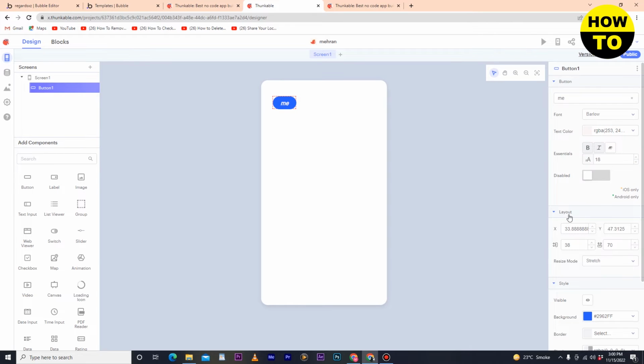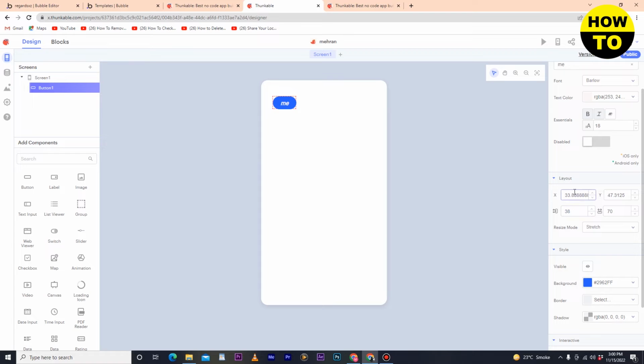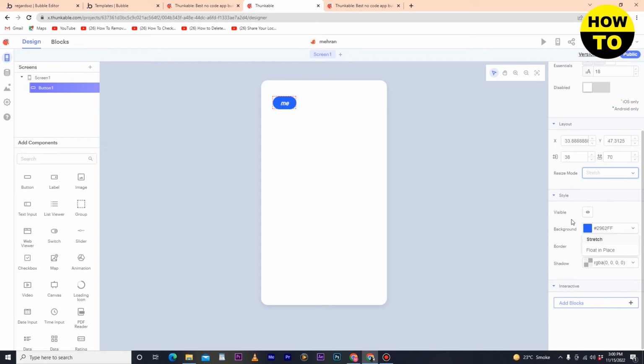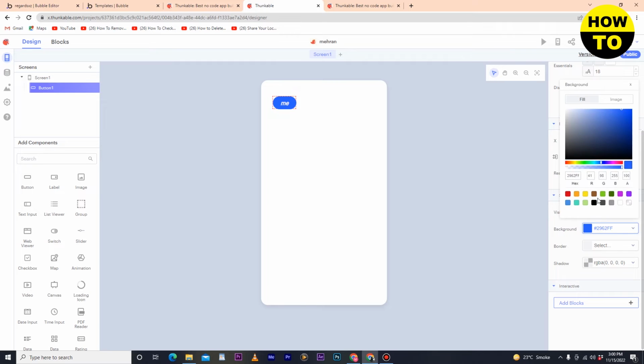Here you can see the layout. First of all, size, height and width you can control here. Stretch, style, visible: if you want to make it invisible, this option is available. Here is the background color, so you can change the background color here. After that, border, shadow, all the options are here. If you want to add a block, simply click on add blocks. So this is the first one.